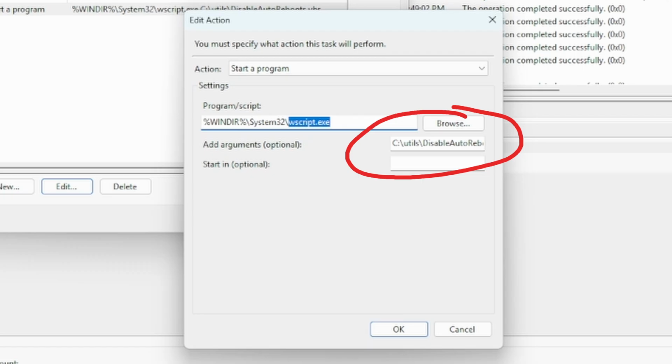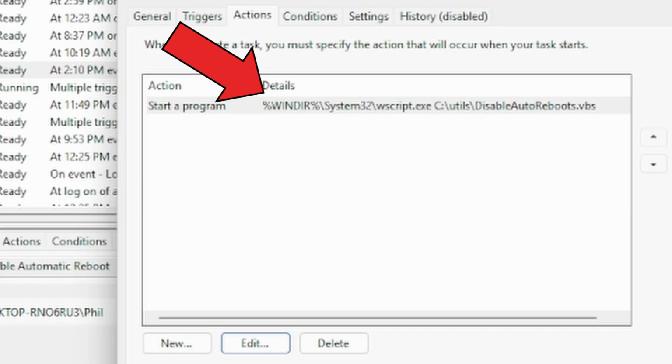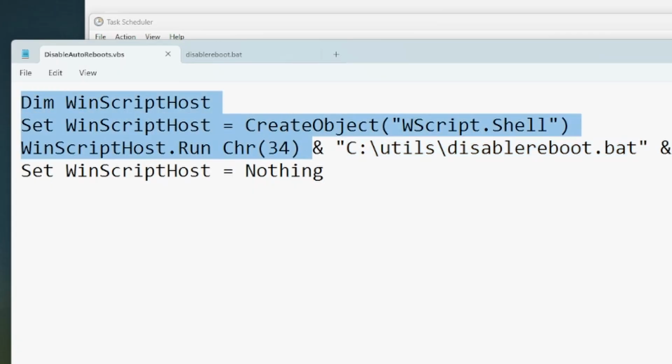And then you want to add an argument to it that is just the path to the VBS file. So what I've got here is c:/utils/disableAutoReboots.vbs. That's the argument. What that will end up doing is sending all of that as a command on the computer: invoke WScript and then run this VBS file. And as we saw over here, what the VBS file does is it runs the batch file without opening up a command prompt window.